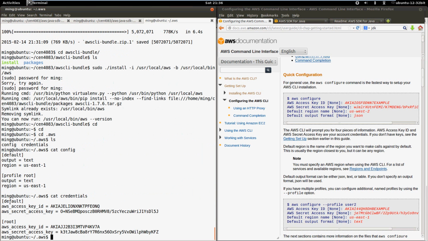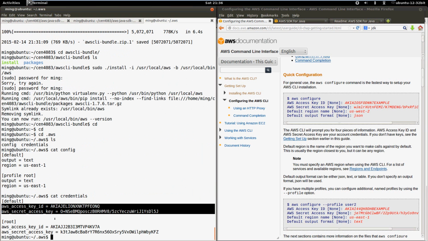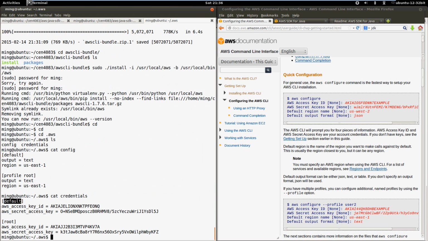This file, credentials, is the file that stores the credentials that I want to use. Look at the default one first. For the default one, this is the access ID for my IAM user, and this is the key for my IAM user. In fact, this is indeed an IAM user, a power user, and this is not the credential of my root account. It is important that you store these credentials correctly here. If you make any mistake, that will cause problems. You won't be able to talk to your AWS.